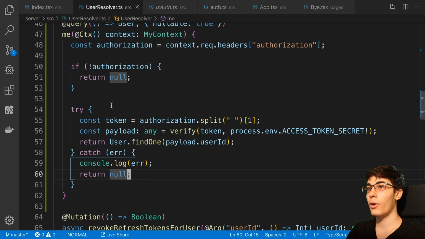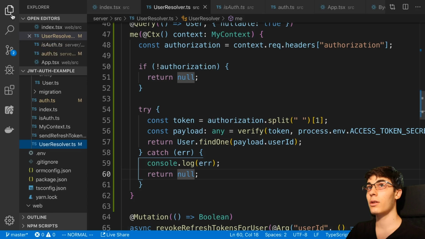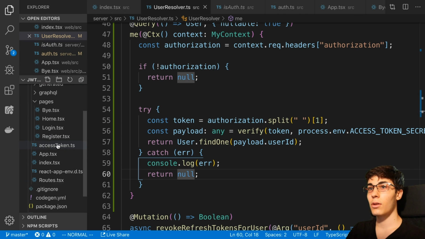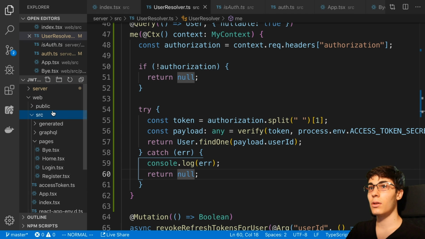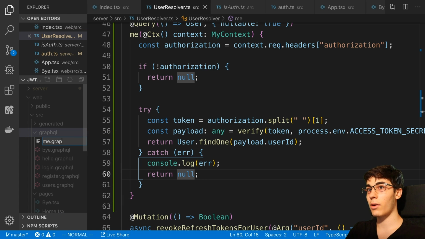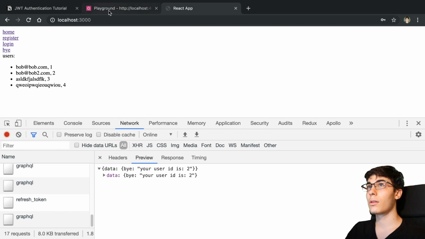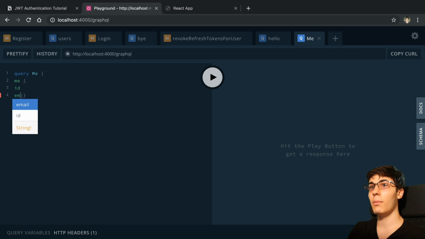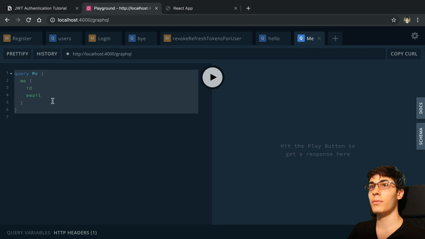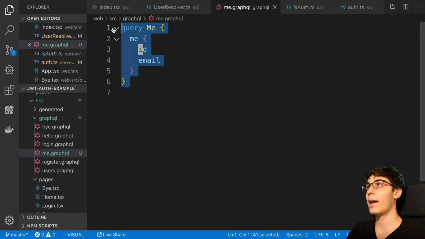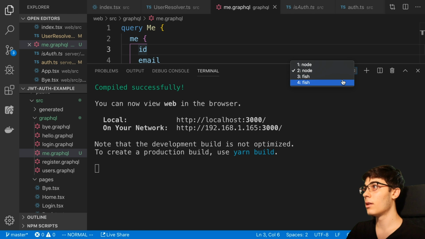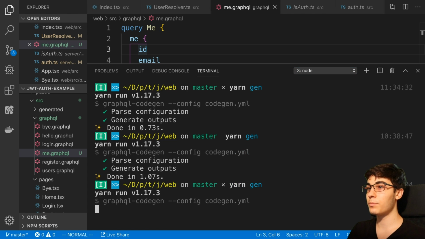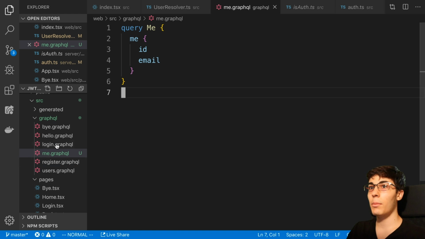Okay, so we can now make this request from our front end. So I'm going to create a new GraphQL query called me.graphql, and we can go back to our GraphQL playground to write this out. Could say me, and then we can get our email and ID. And again, you may have more fields to add to this than we do, so you can fetch as many as you want from the user. We have it pretty simple right now, and we're going to generate the types for this. And then we're pretty much done.